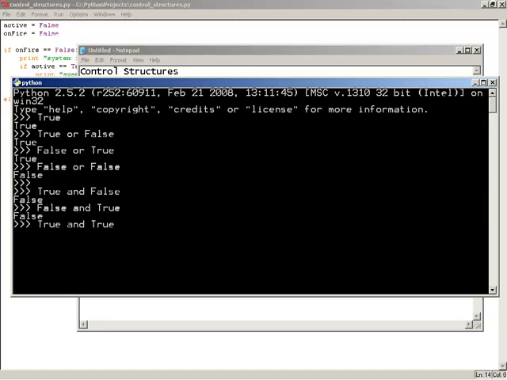And the interesting thing is we can start building very complex expressions with the use of these different operators. And just to finish this off, of course, true and true does indeed return true. So both hungry and thirsty at the same time is the only value.